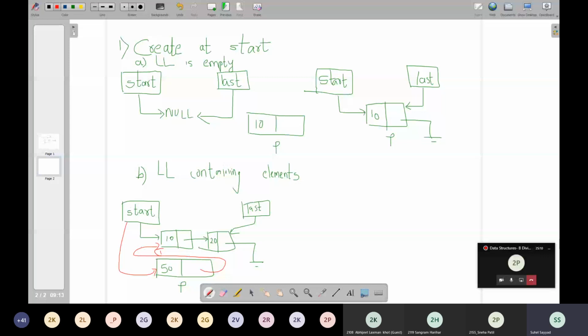Now whether last is getting changed due to this? Last is not getting changed. So there will be no change in this part of the logic, because the value of last we are not changing due to create at start when our linked list is containing some elements. Are you getting this? So let us quickly go and write the logic for this.